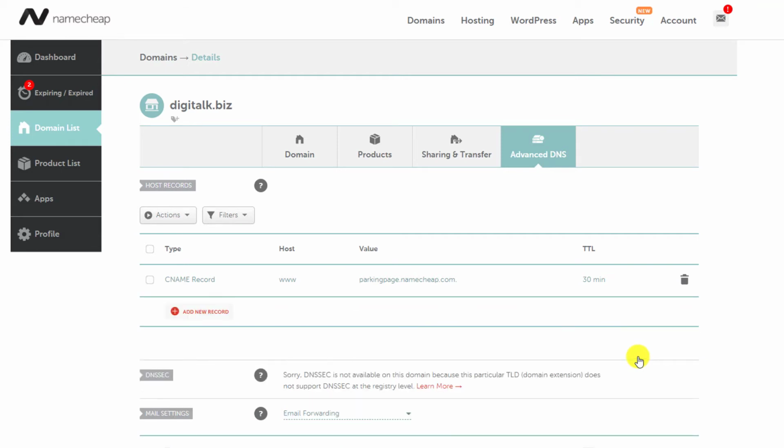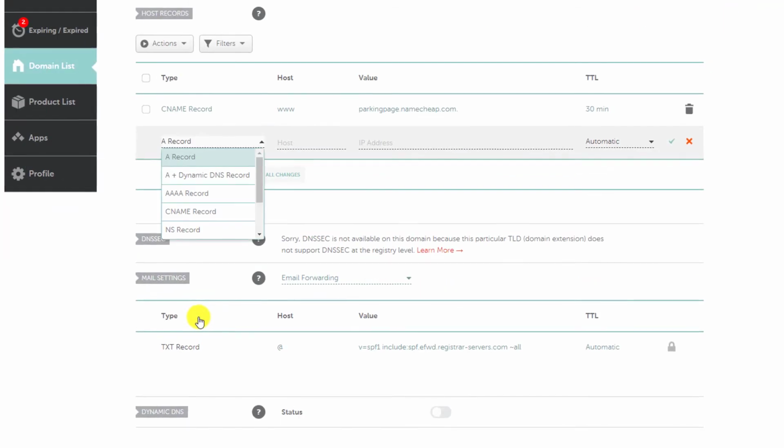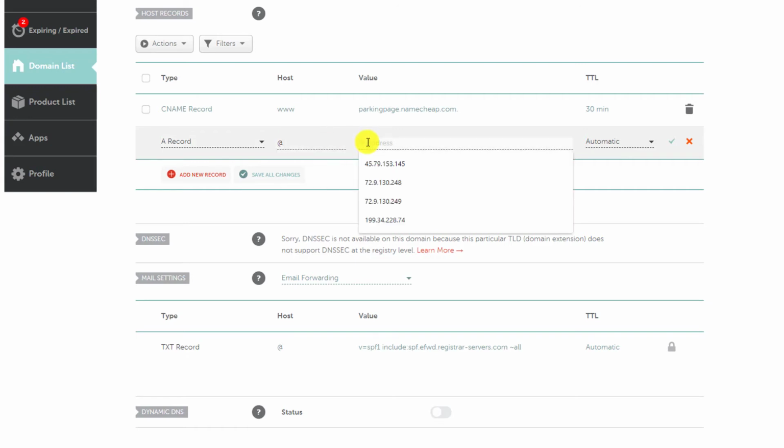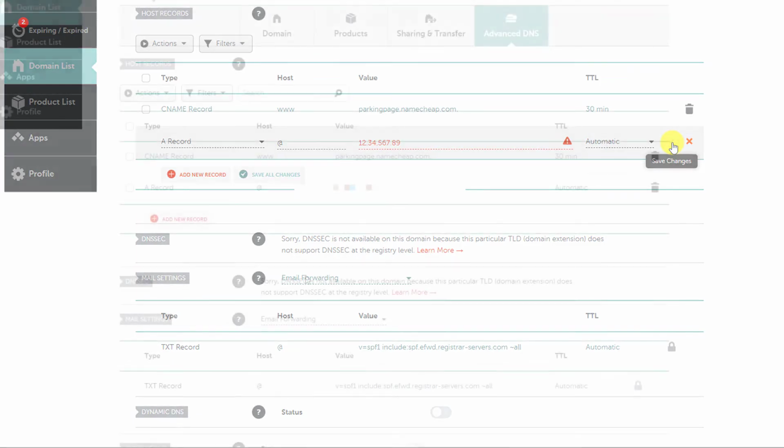Now we're going to update our A name record with that IP address that we got from our web host. So we're going to click Add New Record and we're going to select A record and we are going to enter in the @ symbol as the host. And in the IP address, this is where we enter that number in, that IP address that you got from your web host. This can stay the same, and then we click on this icon to save our changes.